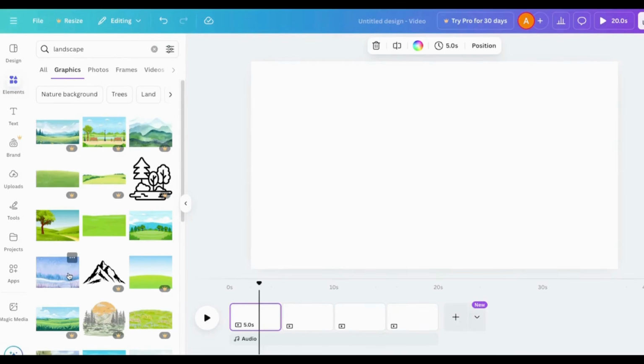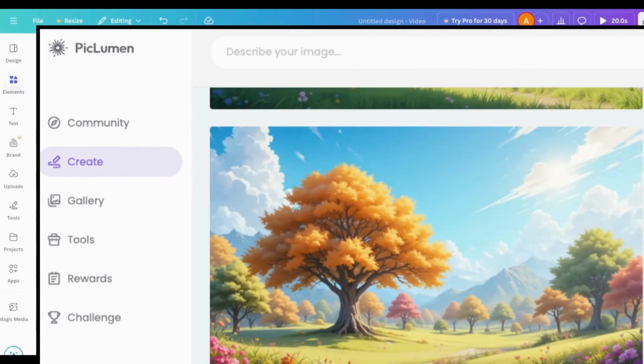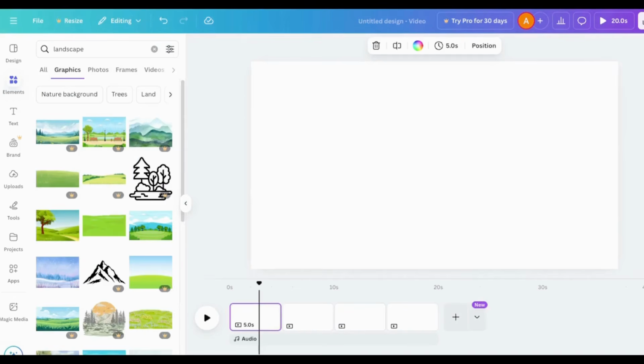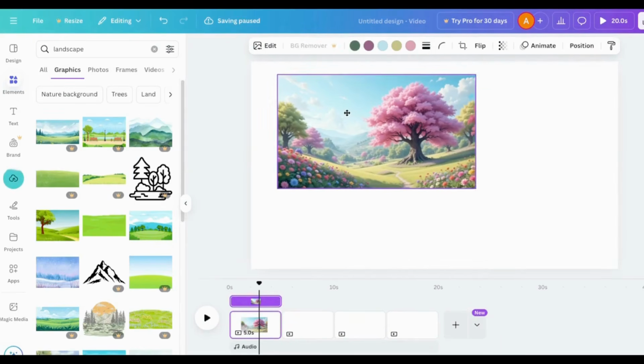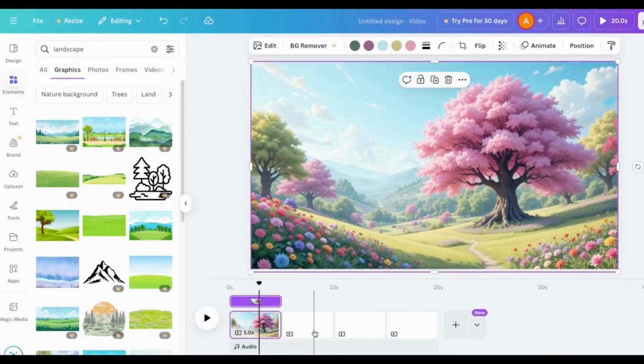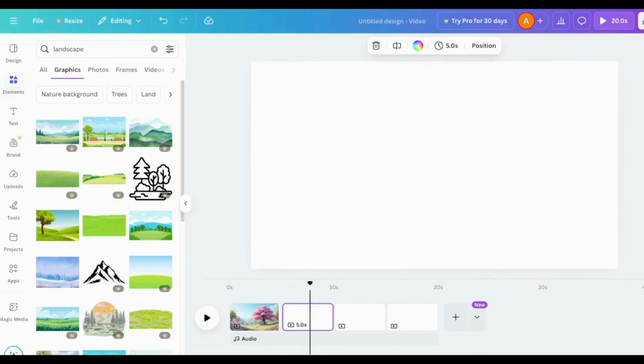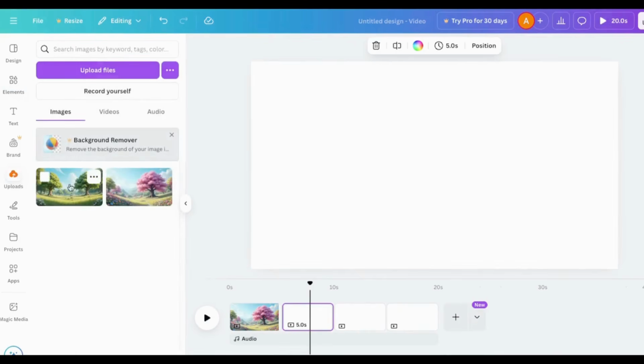I'm going to upload some images that I have actually created for free in my Pick Lumen account. I'll drag these in real quick. You can use the images you'll find here in Canva, but I wanted to do something else to show you that this is an option. Pick Lumen is a free service, which means so far everything I've done is completely free.